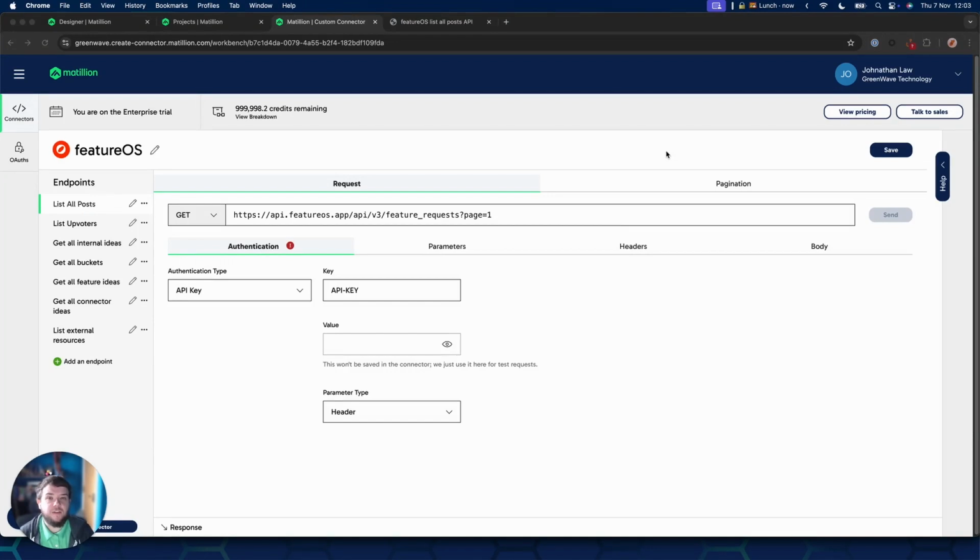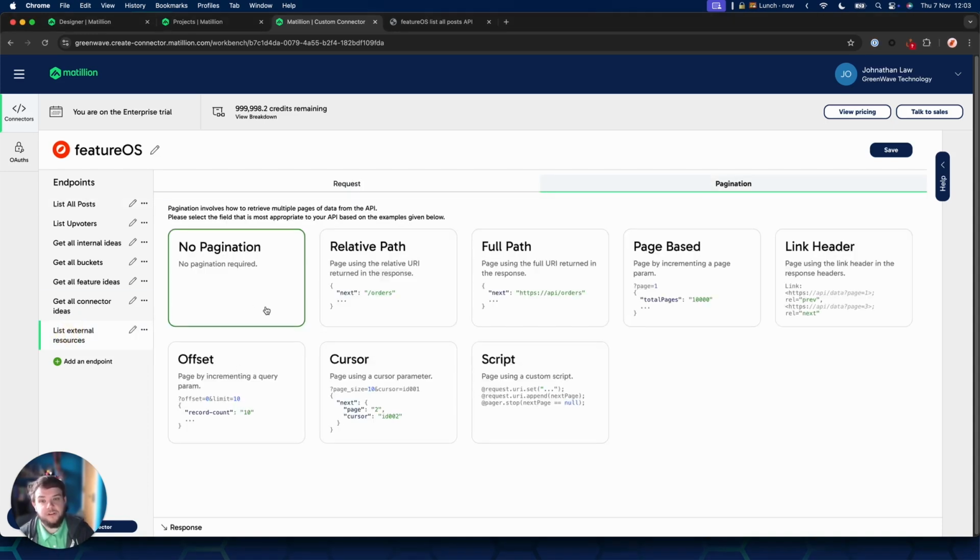You can see that there are a number of different endpoints now on the left-hand side, such as list all posts, list upvoters, and many more. Some of these need to support pagination. Let's have a quick look at that. So let's pick list external resources. I know that this endpoint doesn't require pagination. So as you can see, no pagination is selected.